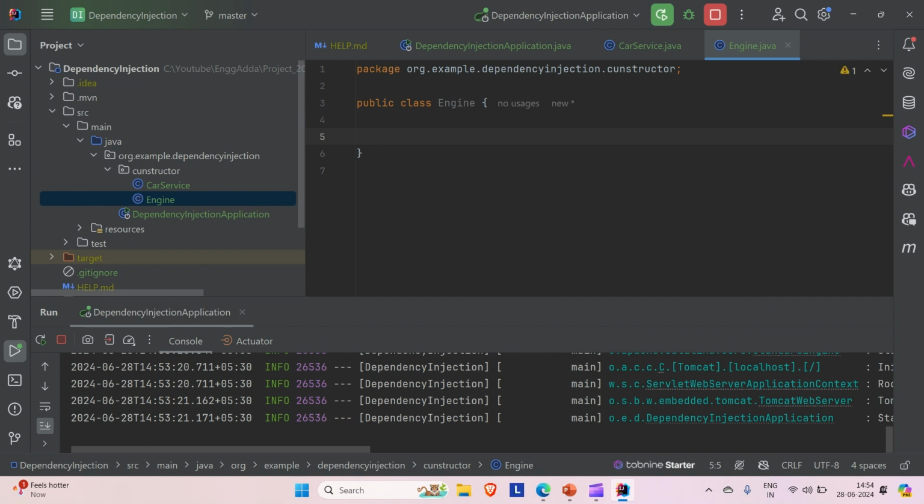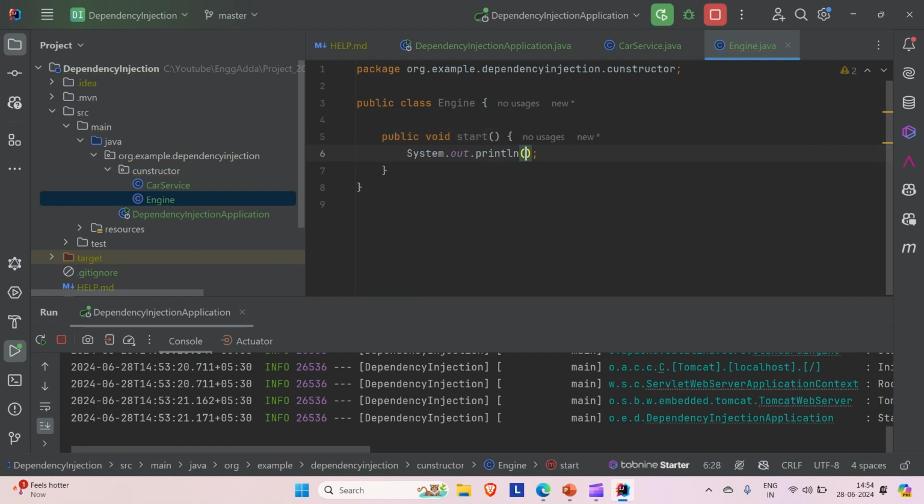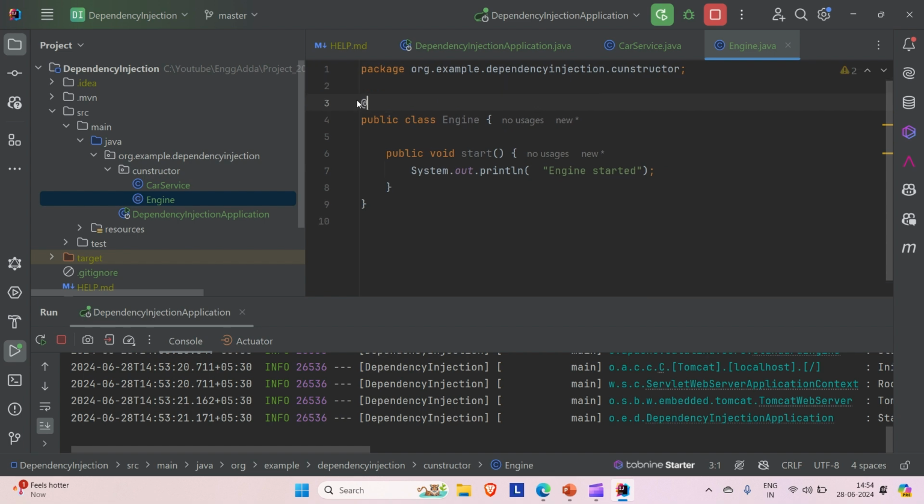So let's say public void start, and it is doing nothing. It is just simply printing out something like "engine started". Okay, and we are good. So let me try to annotate this class with the @Component annotation.